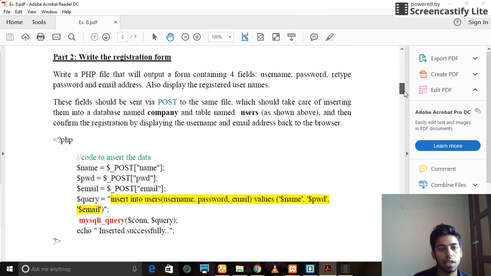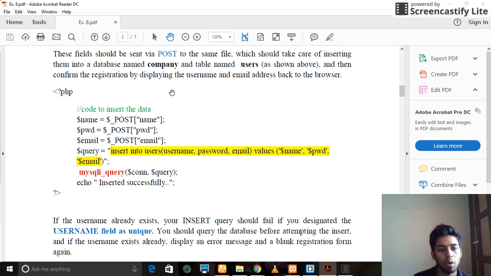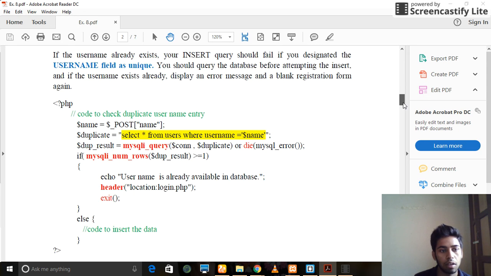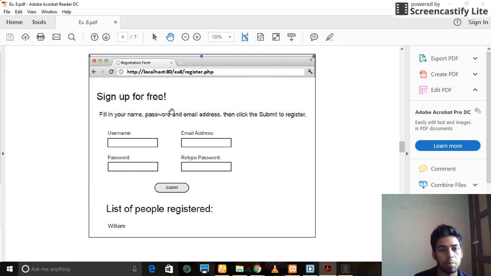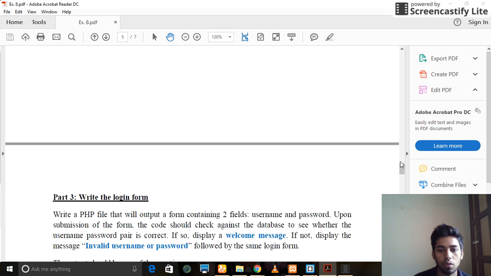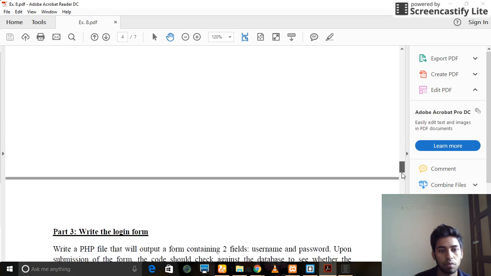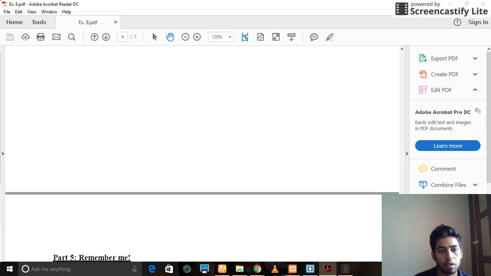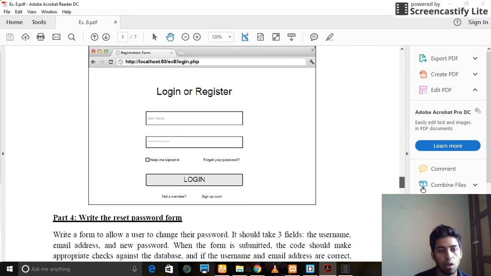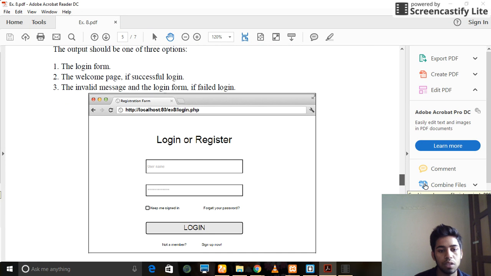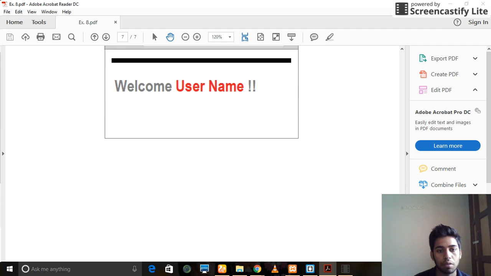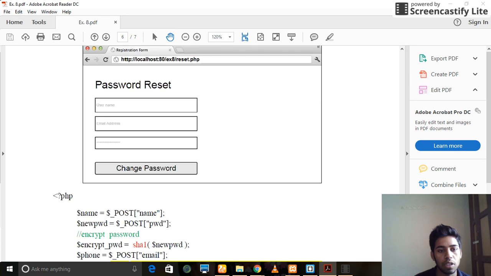And second, we need to write a registration form for taking values from users. In this experiment, we need to give a sign up page, so the user can enter username, email, password, and retype password. When it is submitted, we need to give a message to welcome the username. Or we need to give a user login page for the registered username and password. When it's clicked, it needs to go to welcome username, and we also need to give a reset password option.